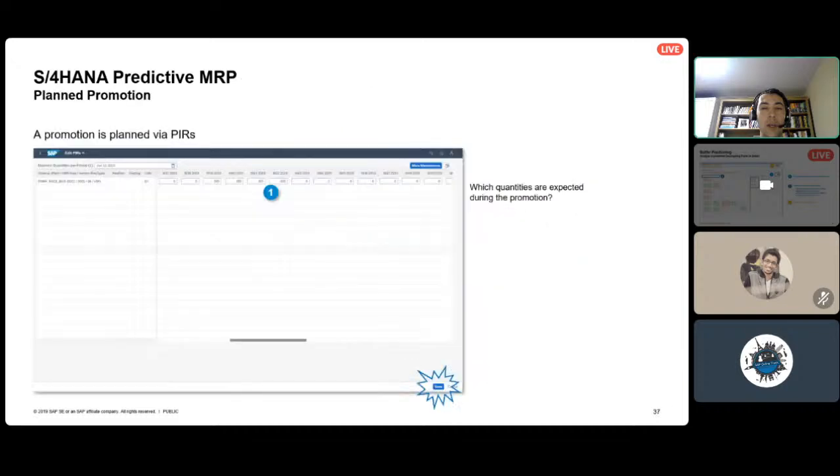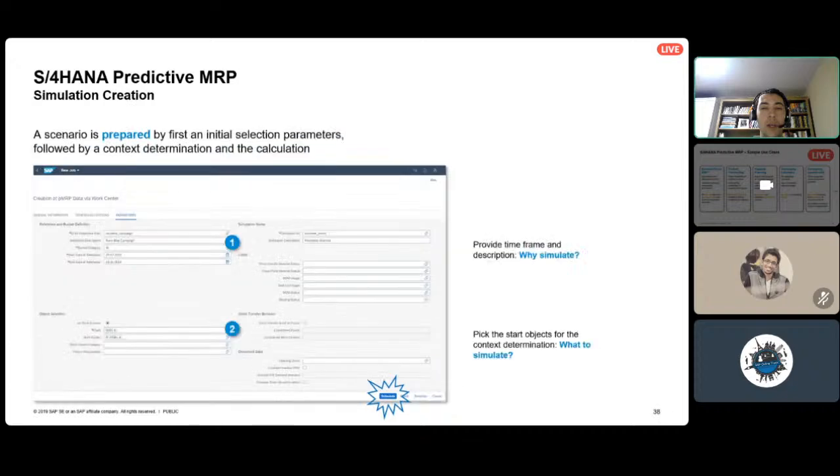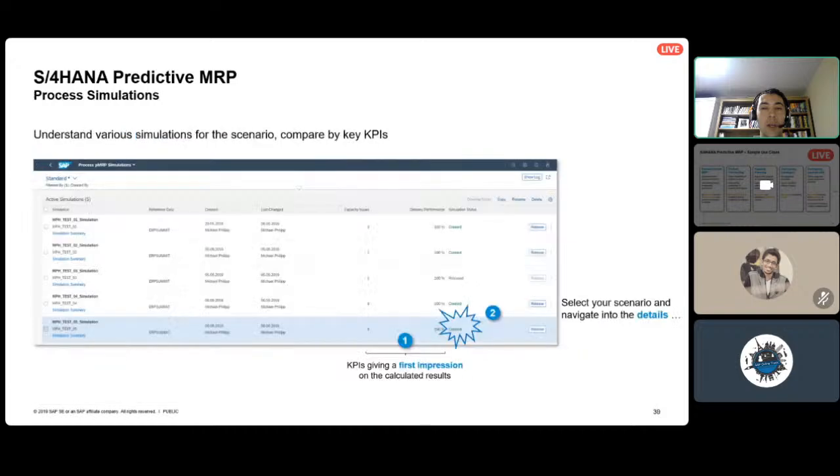Let's see a step-by-step execution of PMRP in S/4HANA. Everything starts with the creation of planned independent requirements, so you create a forecast for your material. After creating the forecast, you create your simulation. That means you define which finished products you want to run the simulation for. You define a simulation ID and an ID for the reference plan. You can define which specific independent requirements to use, for example, inactive independent requirements that you just want to use for the simulation, and you schedule the creation.